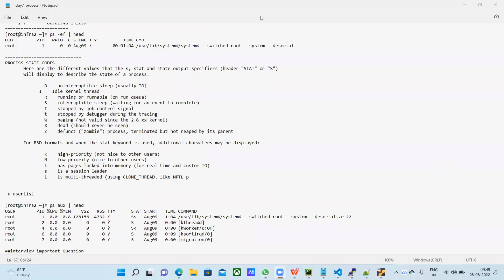So now let's learn the status codes here. I will share this doc as well. So now you can see when we are checking the head, it means the top 10 processes here. Not the top 10 consuming most, only the top 10 processes currently I am taking here. So what is the meaning of S's here? These are the meanings.